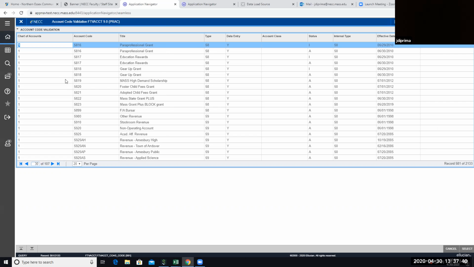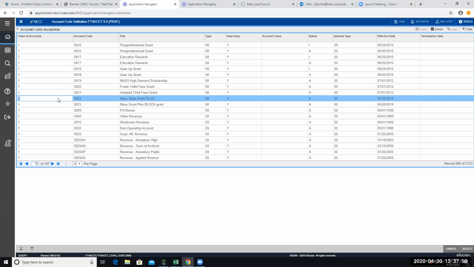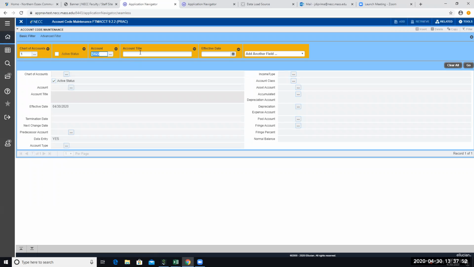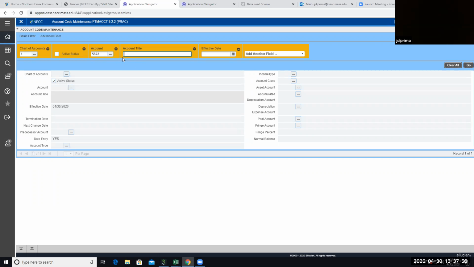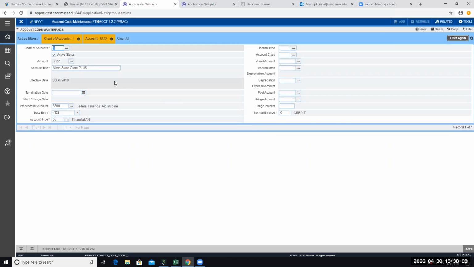So it doesn't matter which one I choose, right? Not really. Whatever you want to choose, you just want to make sure you have it in the right hierarchy, but that's okay. And just hit go. Okay, so then hit up on the right, hit copy. And then tab down and change your account number and your description.